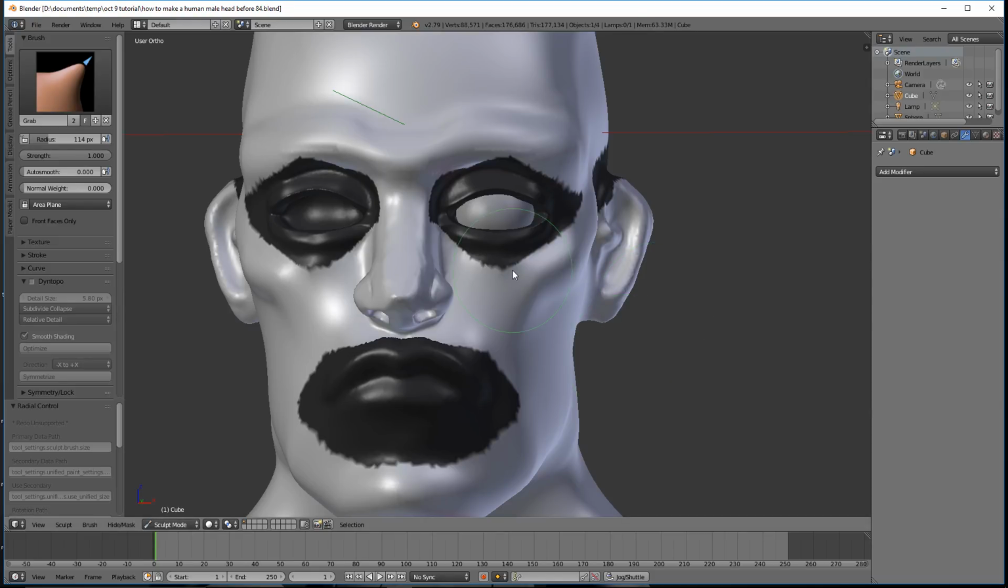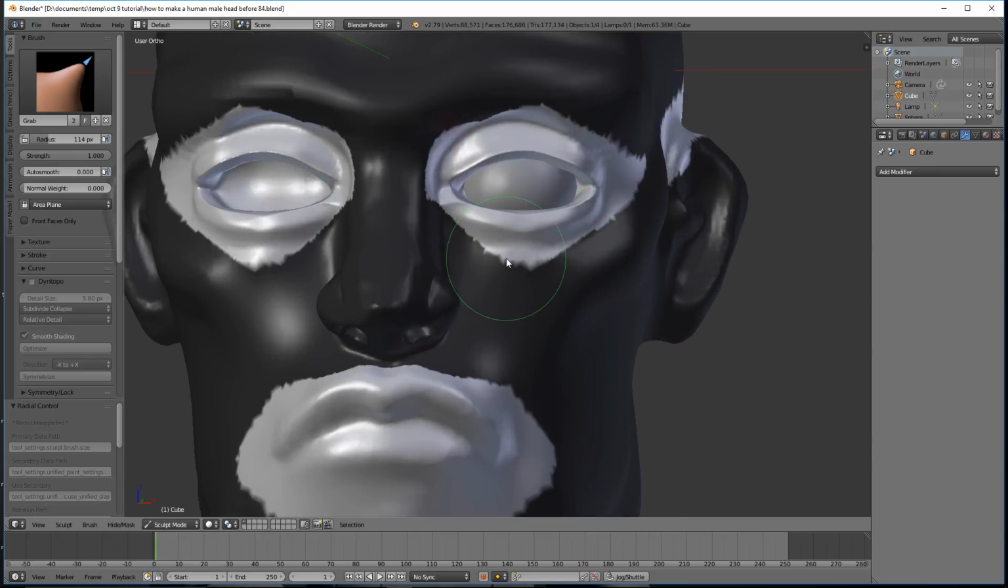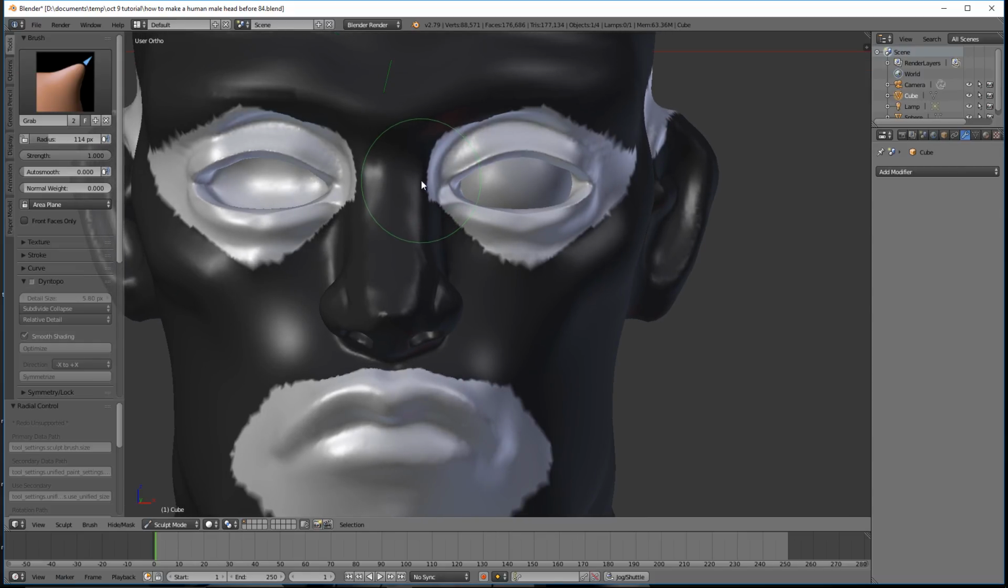What's cool is we have these masks on the eyes and the mouth. So what we can do is hold control and then press I. And then that lets us do more work on the mouth as well as the eyes without being concerned about affecting area around the eyes that we don't want to be affected. So I'm going to reshape the eyes somewhat.